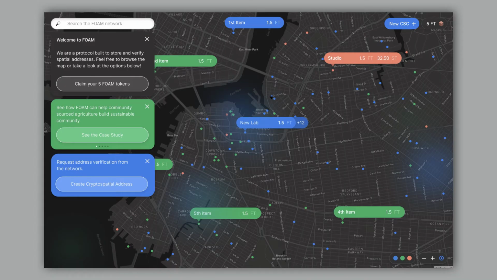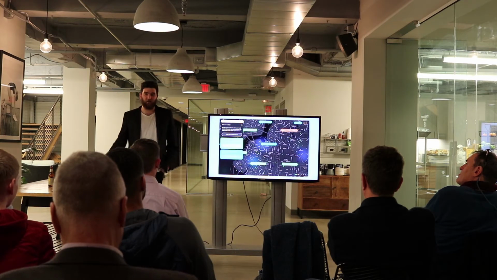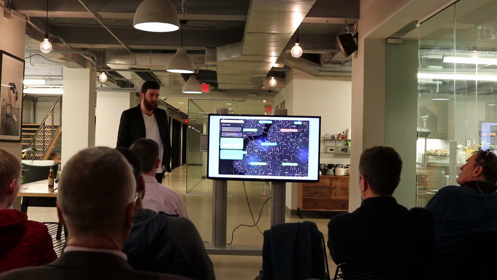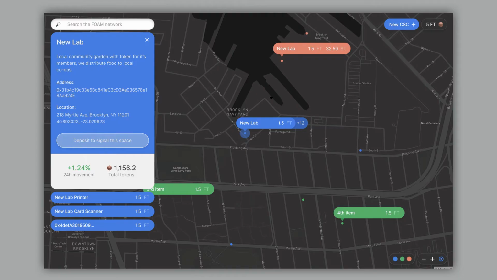I'll show you a demo in a moment, but it's basically a visual explorer where you can see any smart contract that has a crypto spatial coordinate address, so it would be indexed accordingly. This is also general purpose, so you could skin this for a supply chain only app, you could skin it for a Pokemon only app, or you could track everything on the blockchain. It's just an open architecture.